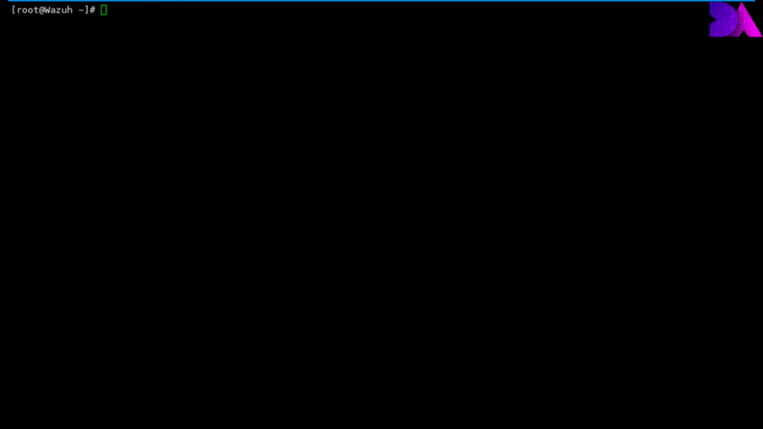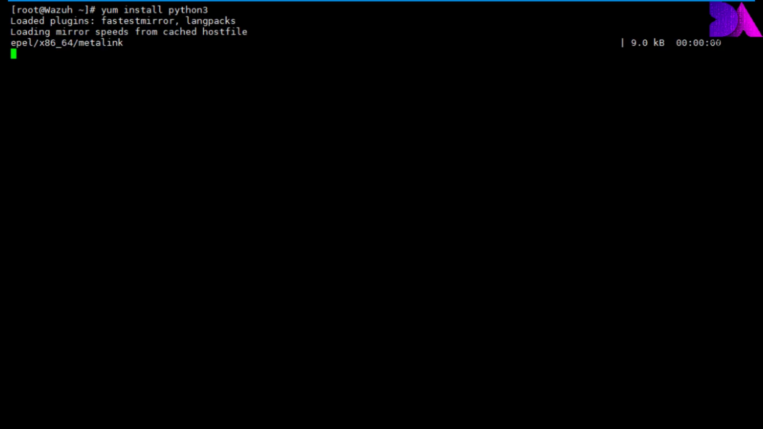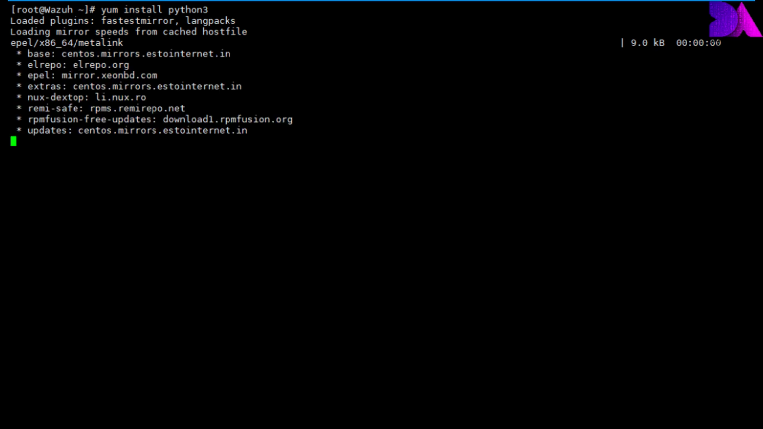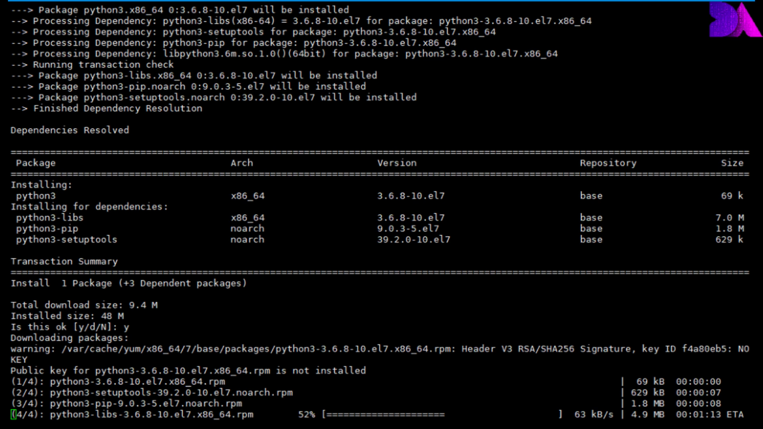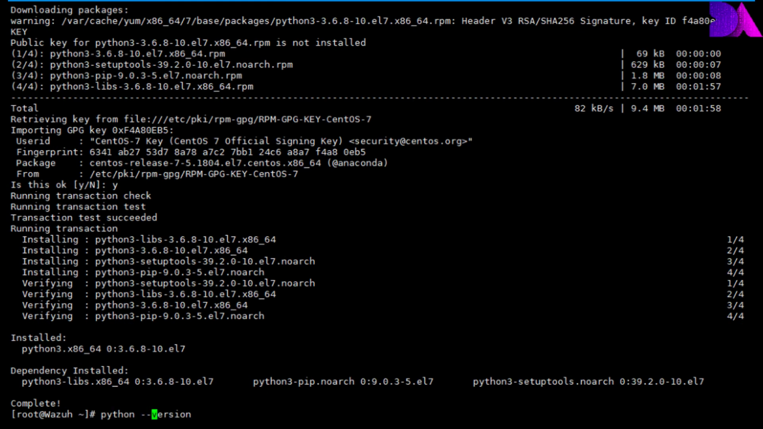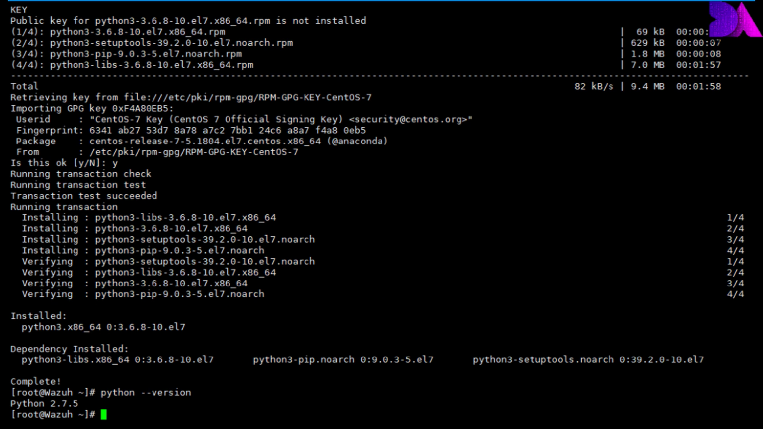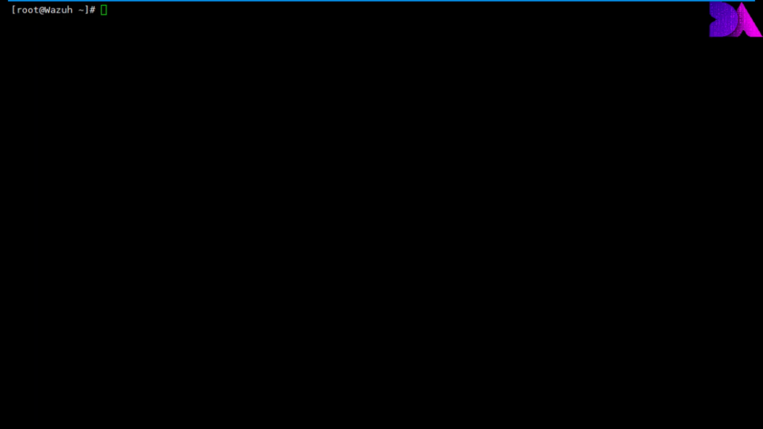Then we need to install Python version 3. Python 3 is an essential dependency managed by the Wazuh system, so we need to install it initially. Yes, Python has been installed. Now we are ready to install the Wazuh manager.